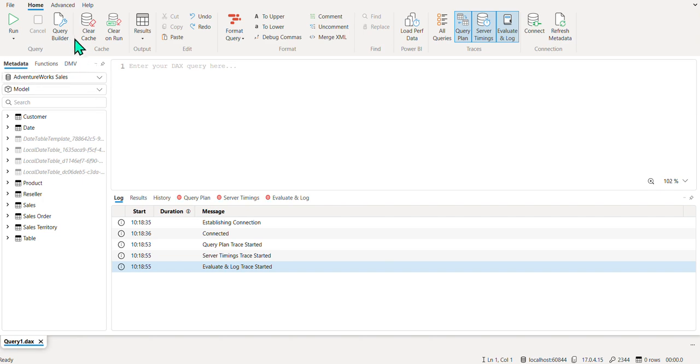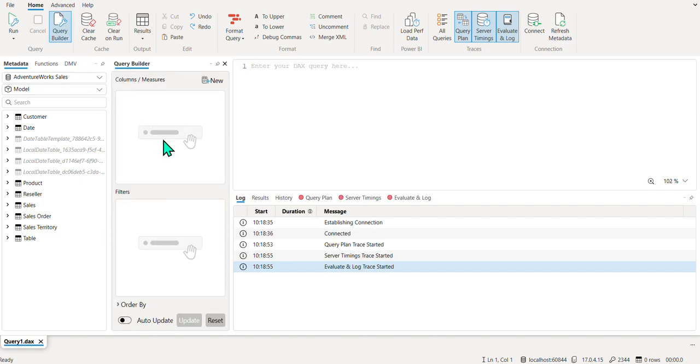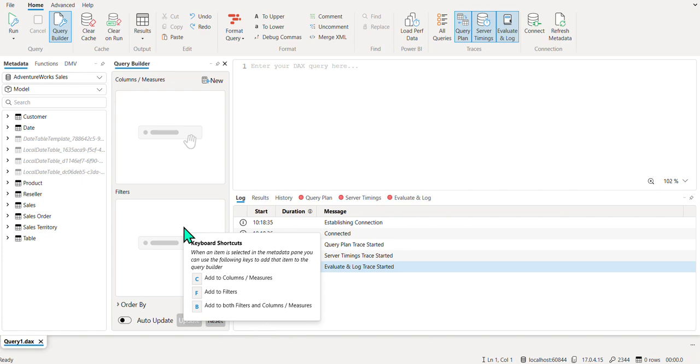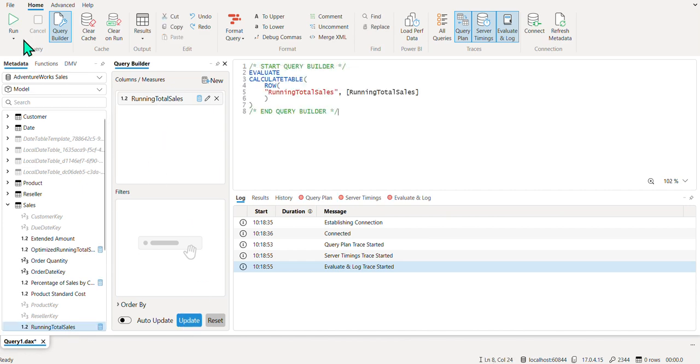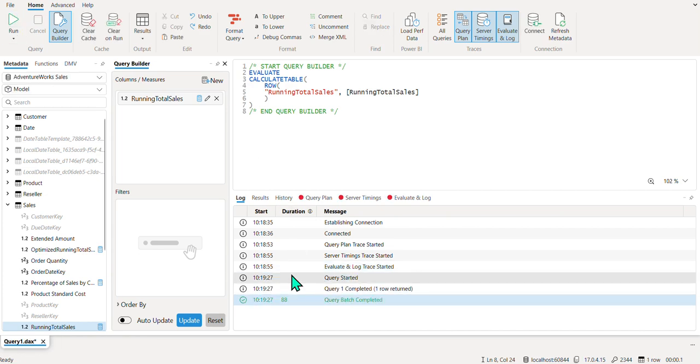Before that, there is one more feature, which is the query builder. We can use this query builder to build queries and analyze the performance of a particular query as well. So in this case, we will be analyzing the running total sales measure. We'll update it and run.